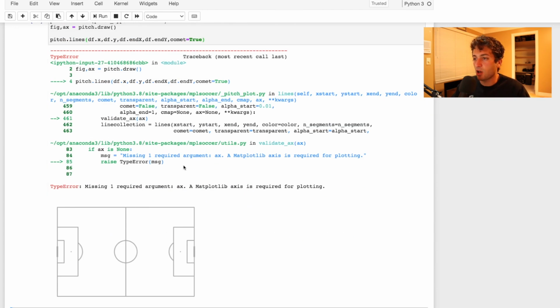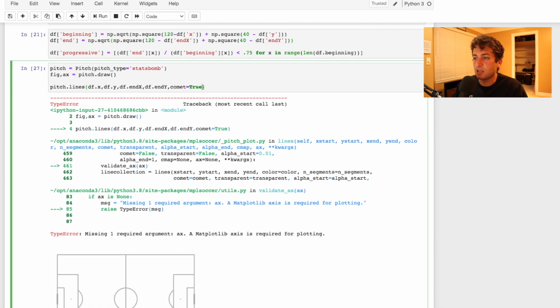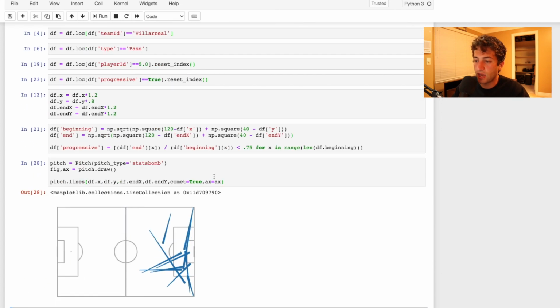And then as well with mplsoccer, I always forget this. You need to say ax equals the axis you're working on. Since we only have one, ax equals ax. And there we go. We have all of his progressive passes.